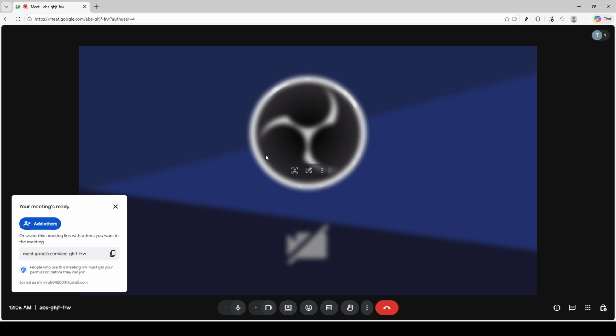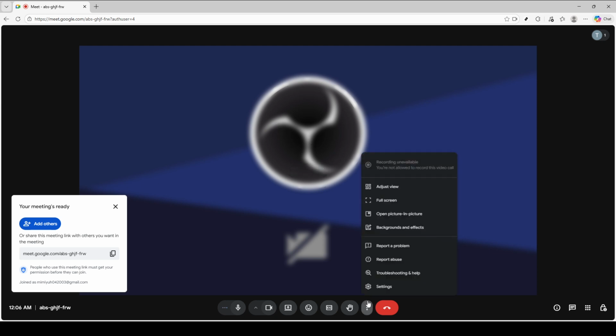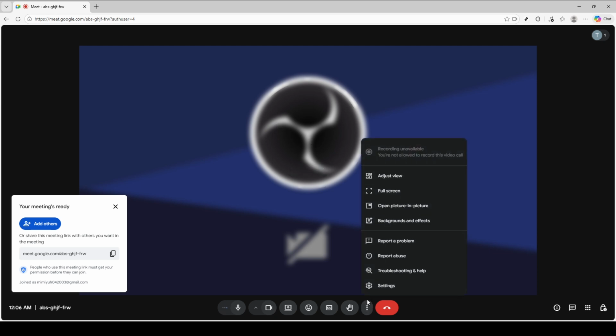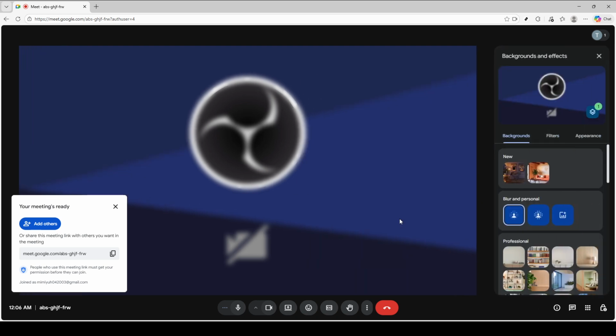correctly. Once you're inside the meeting, look toward the bottom or lower right area of the interface for the More Options menu. It's represented by 3 dots. Click that to open a panel with additional controls that aren't visible on the main toolbar. From that menu, choose Background and Effects. This opens a gallery and a set of tools designed to help you control what appears behind you. It's a great way to reduce distractions, maintain privacy, or match the tone of your meeting.